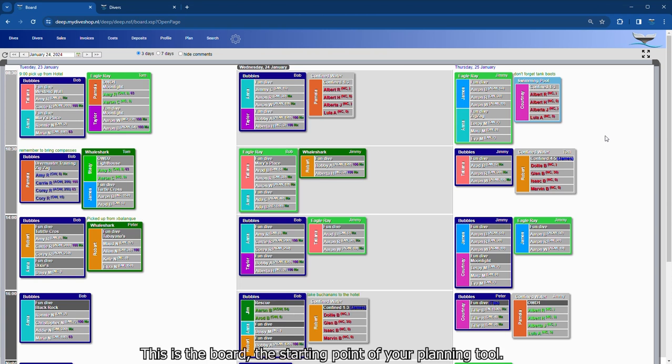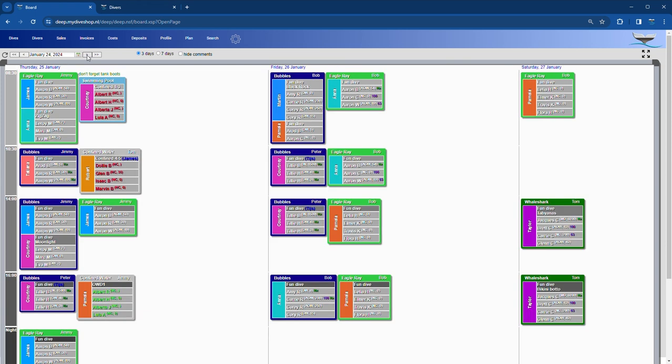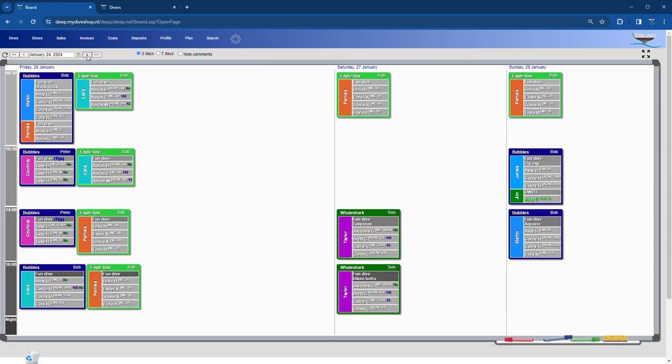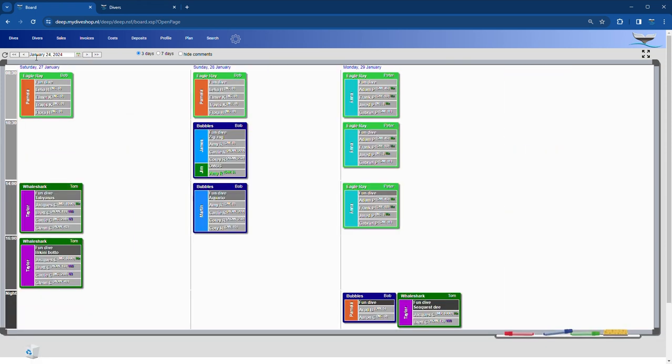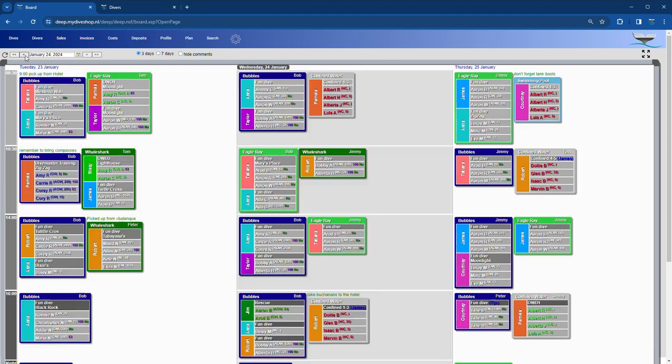This is the board, the starting point of your planning tool. Today is marked with the grey background. You can move ahead a day by clicking the single arrow button, or press the double arrows to move 3 days at a time.